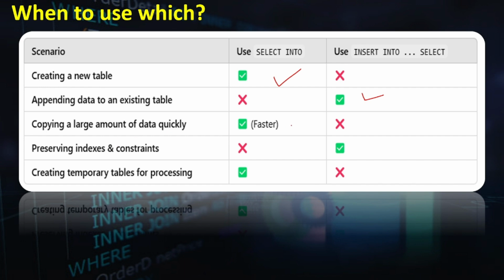Copying a large amount of data, then select into is considered faster and insert into slower, because it has to take care of lot many other things. Preserving indexes and constraints: since you are creating already a table and you are going to create constraints and indexes, in that case insert into is the only option, because when you use select into, no index or no constraints get copied. I have already shown you in the example. Creating a temporary table for processing, obviously select into is the option.